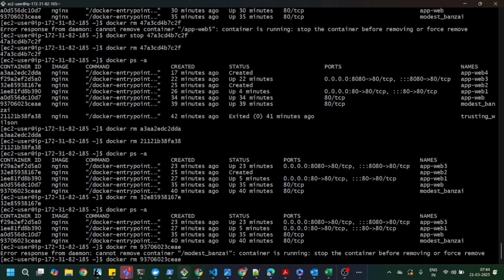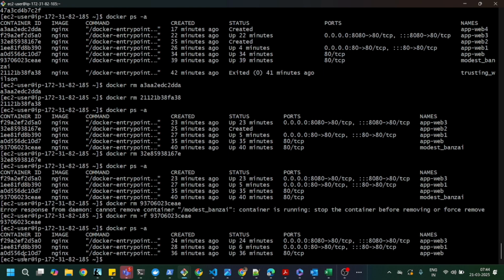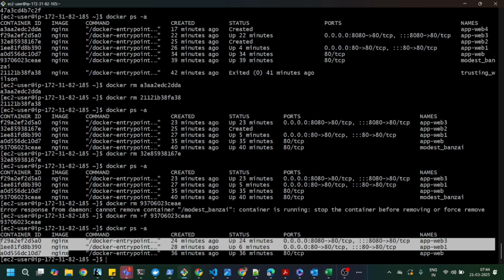So what you need to do is just give the hyphen f. F means forcibly, I'm deleting forcibly. See, forcibly. I'm just forcing the container to be terminated. Okay. So docker ps -a, see, that container is deleted. 931 is not there in the list.